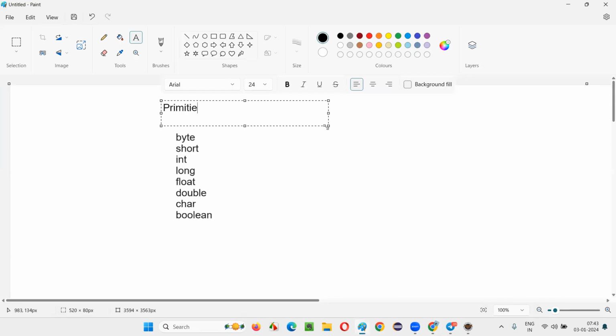Type in the chat box, what are they called? Primitive data types. I'll explain more about primitive data types later. Why I'm calling it primitive, I'll tell you later.